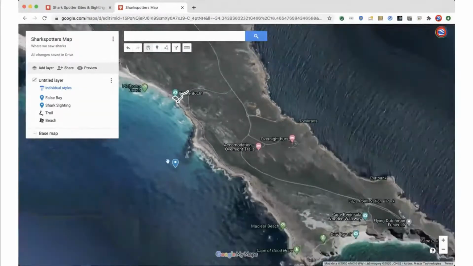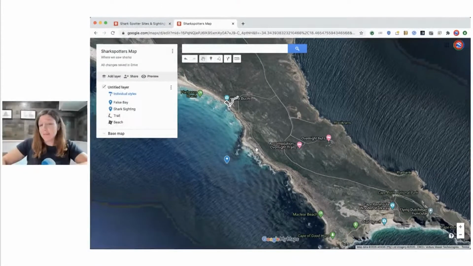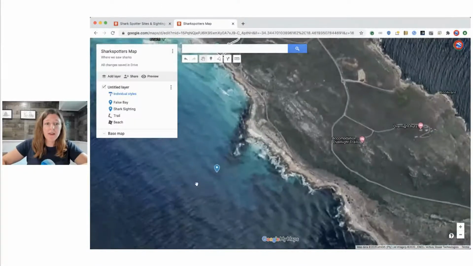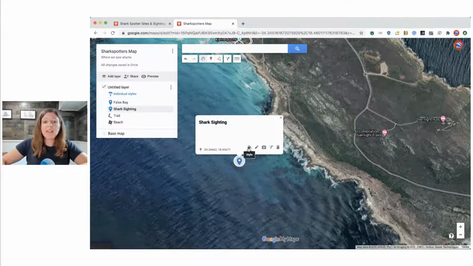We've got place marks, we've got lines, and we've got shapes. I should point out that you can edit or delete any of these places that you've added to the map. So just showing you how to do that. If I click on the shark sighting place mark that I added, you'll see these buttons here in the pop-up window. The pencil represents the edit button.